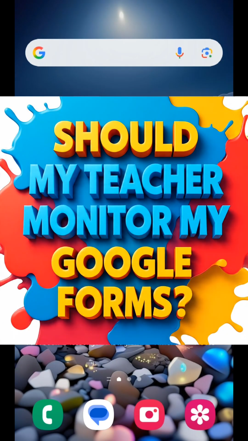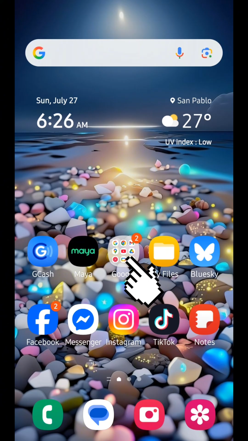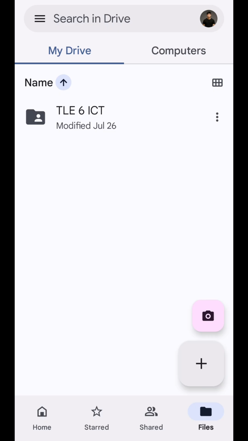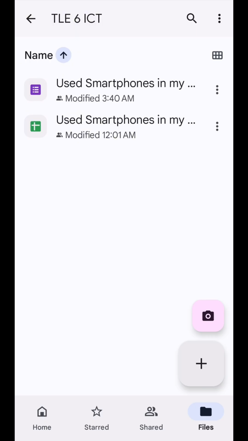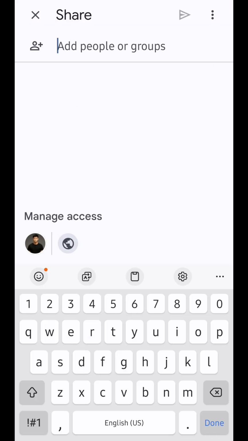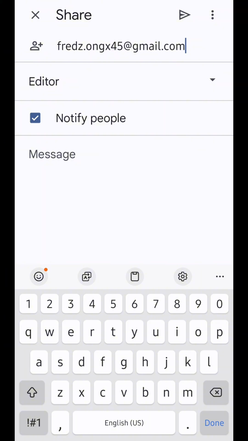Now, here's the question. How should my teacher monitor my Google Forms? Open the folder of your Google Drive that contains the Google Form and the Google Sheets. Click on the three dots and choose Share. On Add People or Groups, copy the email being entered. Click the Send button and your Google Sheets is now monitored by your teacher.